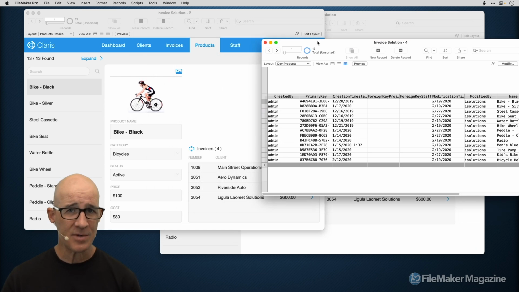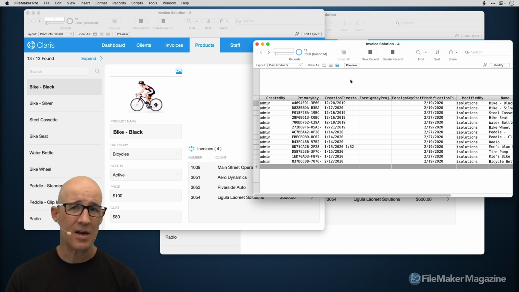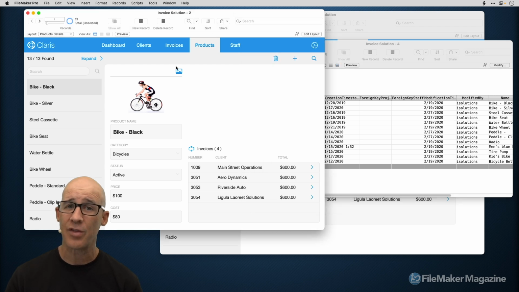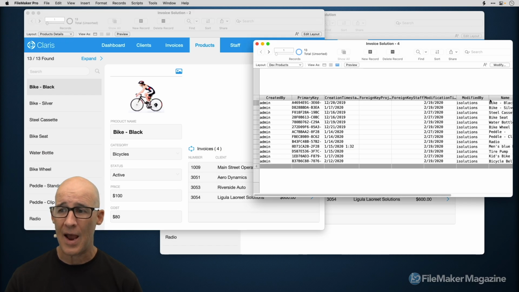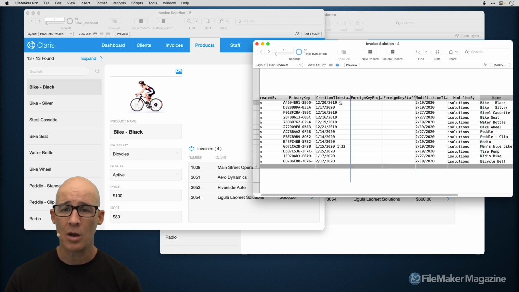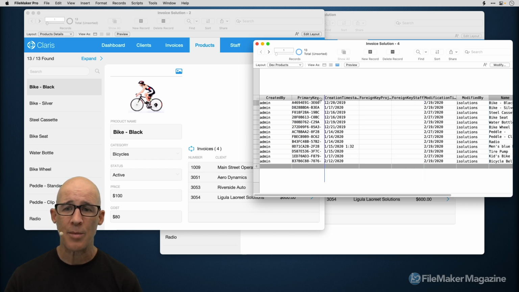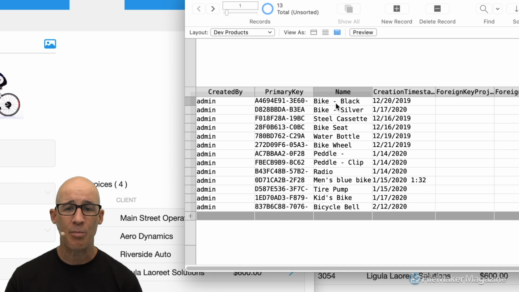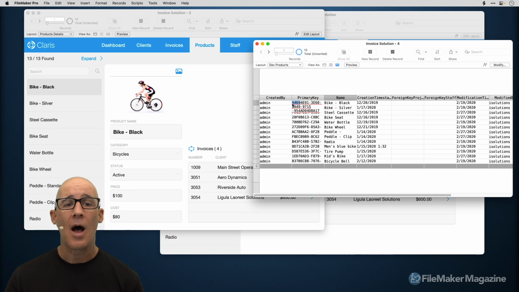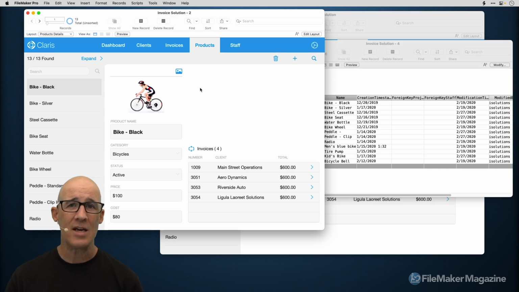At the same time, I need to be able to see a developer layout of my data that's behind the scenes, especially for things that aren't shown, such as a primary key. For example, I can see I'm on bike black. I can go over here and ask, where is bike black? Okay, well, I need this column to be over here relative to my primary key right there. Okay, bike black. I can see that bike black is A469. I know what the ID of this is.